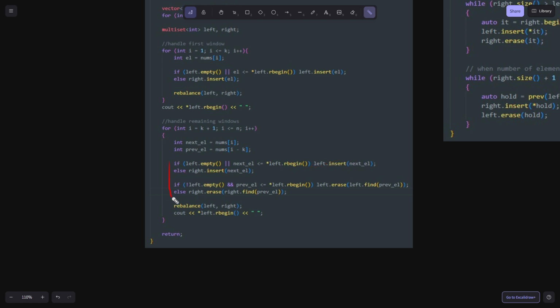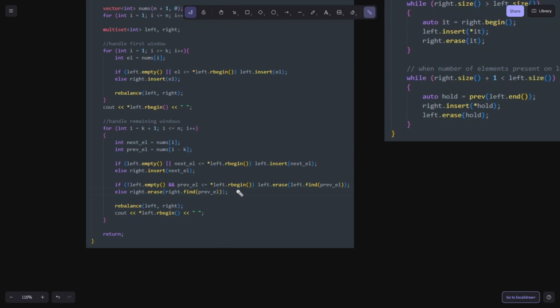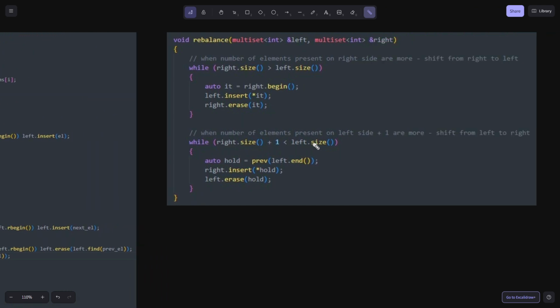And after doing both the operations, that is adding the contribution of this next element and removing the contribution of this previous element, if there is some kind of imbalance, then in order to handle that, we will simply call this rebalance function. After that, whatever element is present on the top of the left multiset will be our median. So we'll simply print that, and we'll do it for all the n minus k windows here. So let us now see what the rebalance function will look like.